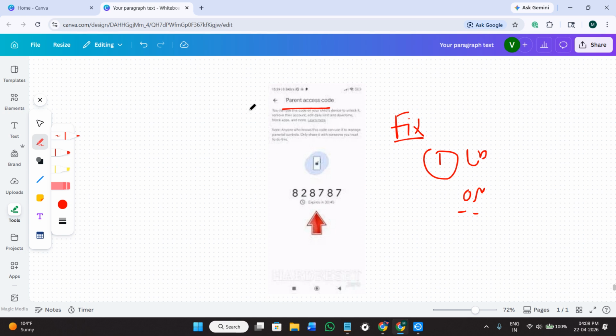Now, parent access code expires quickly. So you need to open the Family Link on the parent device and generate a new code. Then enter it immediately on the child's device. You need to make sure that you are logged into the same parent account which is linked to the child device, because using a different account will also generate an invalid code.